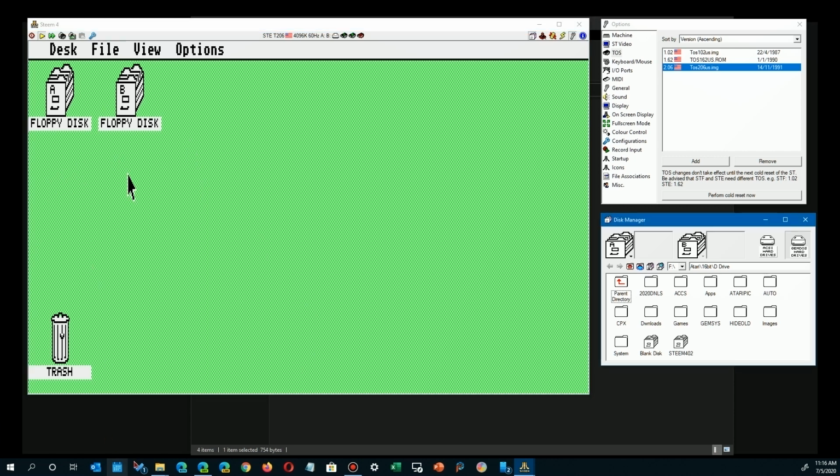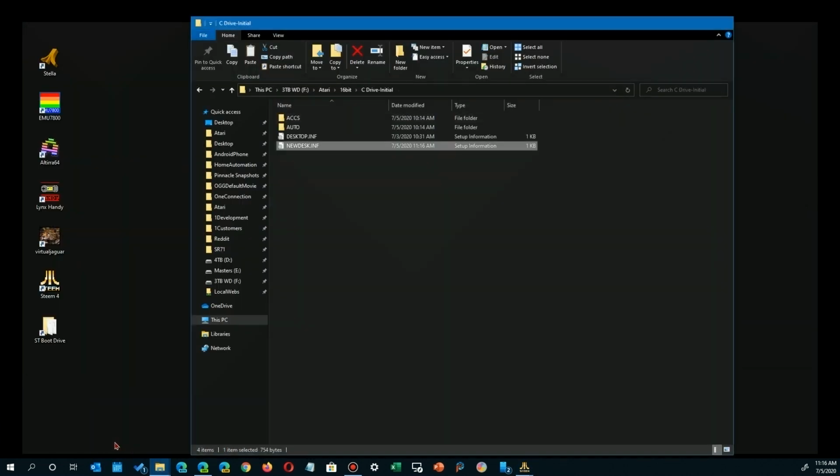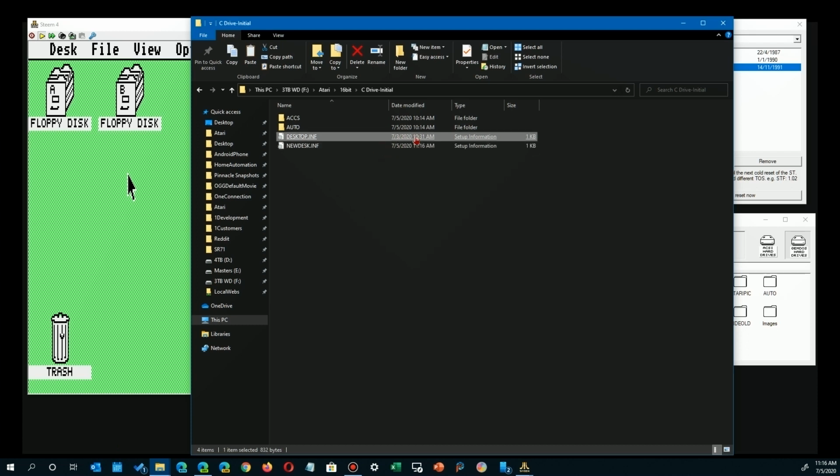Now, just so you know what's going on behind the scenes, in the case of the emulator, it's running right to your file system on your PC. This is the drive I have set up as my initial C drive. And it updates the file depending upon the version of TOS. There's a different name for it. Under an older version of TOS, it's desktop.info, and on the newer one, it's newdesk.info. But it'll read either one if it exists.